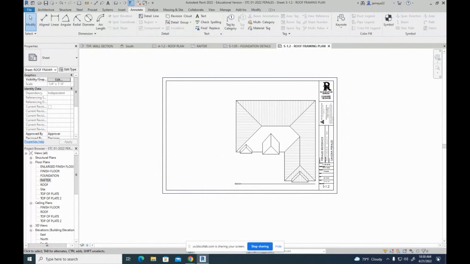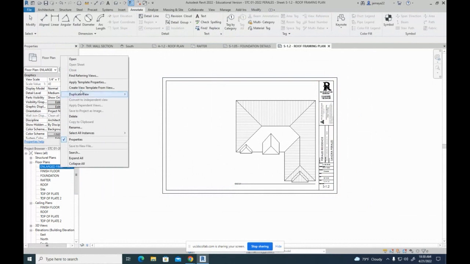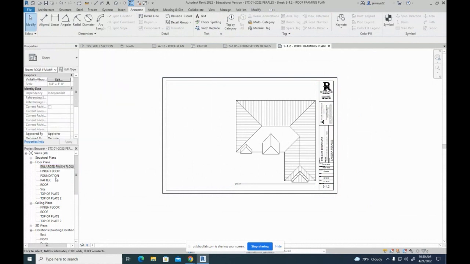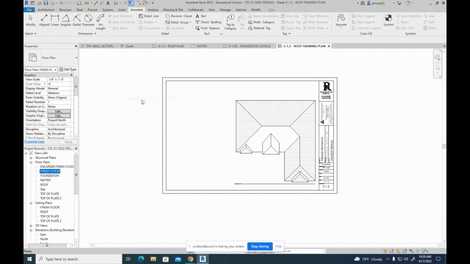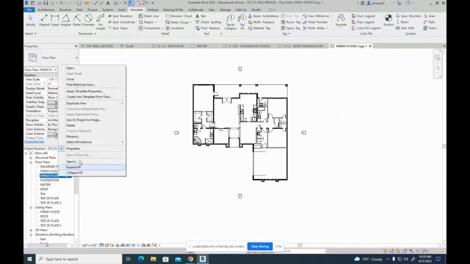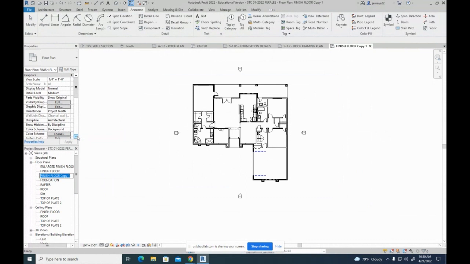So for the ceiling joist, I got a few minutes. For the ceiling joist, what I'll do is I'll duplicate my floor plan. Okay, and then I'm going to rename it ceiling joist. Let's put ceiling joist. Okay.